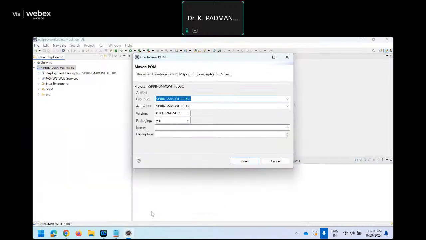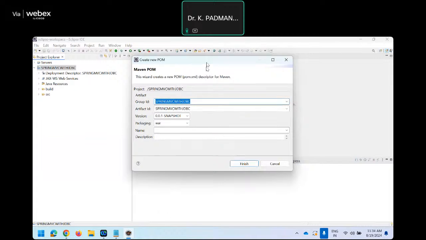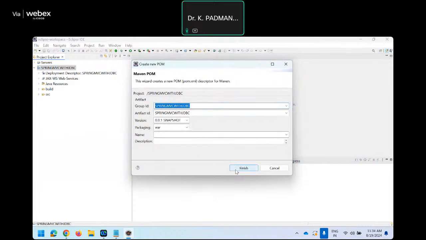Here, if you want, you can change the group ID and artifact ID. It will take them based on your project name assigned in the dynamic web project, and the packaging type. Otherwise, you can proceed with the default settings. Let us click on Finish.